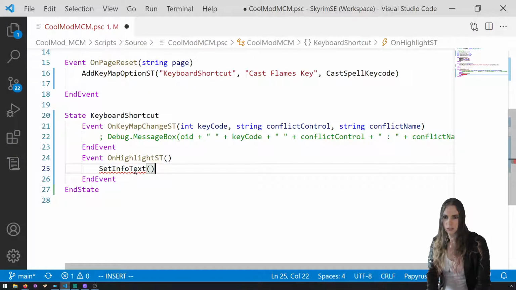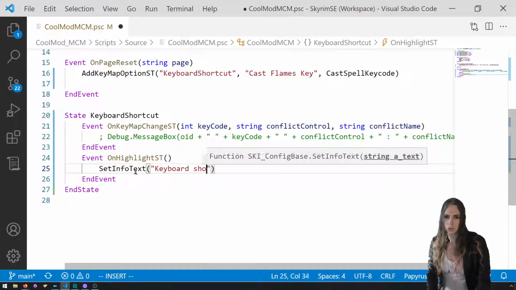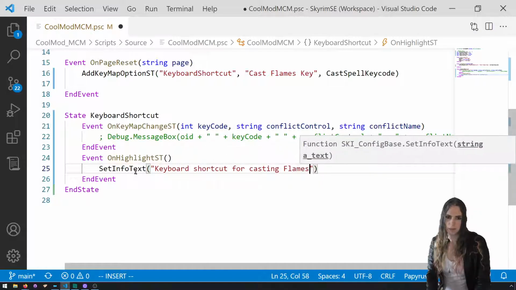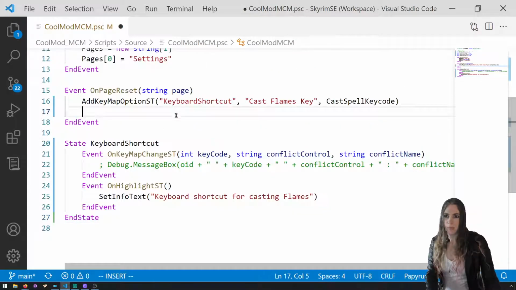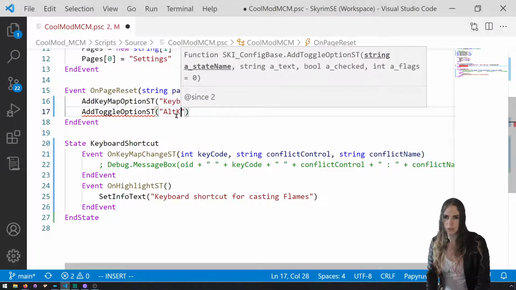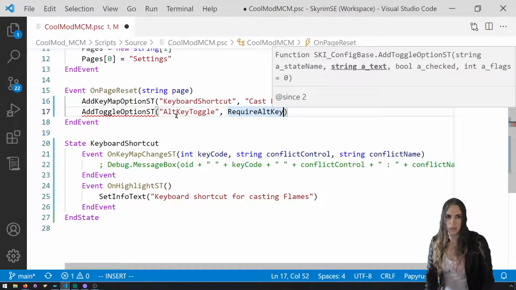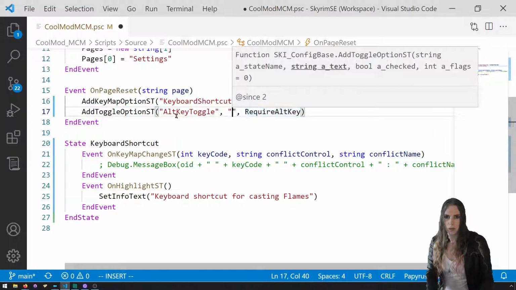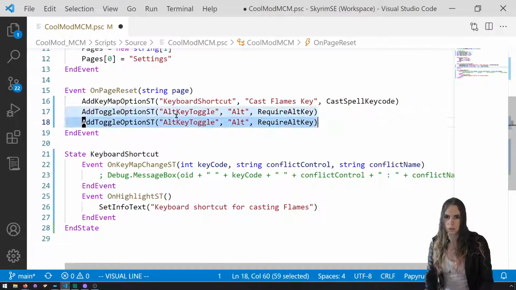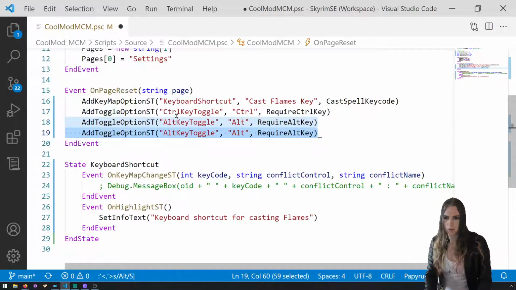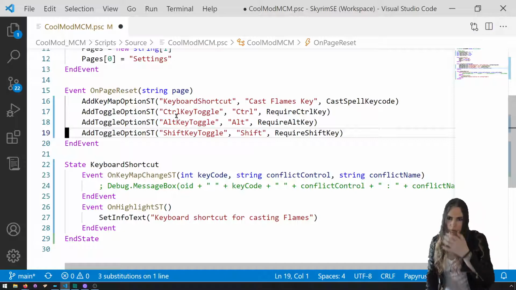Set info text. Keyboard shortcut for casting flames. Sure, whatever. But then we'll add these 3 toggles. Add toggle option st, and we'll call it alt key toggle. And set it to just alt. Change alt to control. Let's do control alt shift. Okay, I think those are all right.